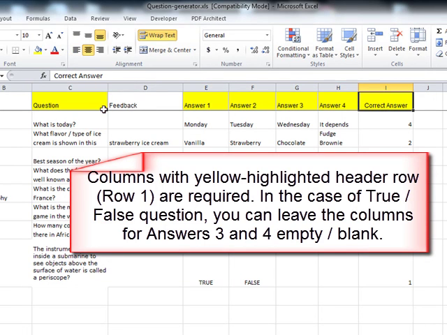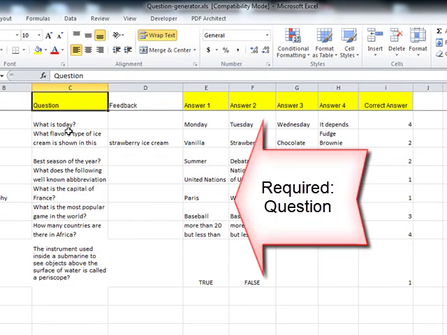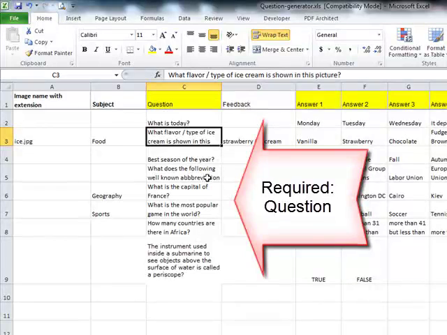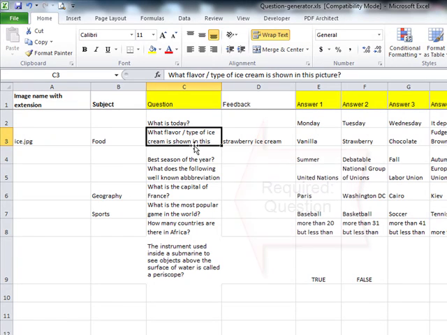But going back to the question, of course, this is a quiz app, so naturally there has to be a question. For example: what flavor type of ice cream is shown in this picture? And of course it's going to show them a picture, which is why you need to add a picture here if you're using a question that has a picture. This is a feature which was requested again by one of our users, and we developed the functionality to be able to use this. So these are the questions that are listed here.